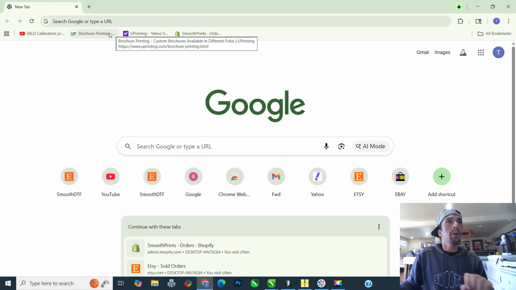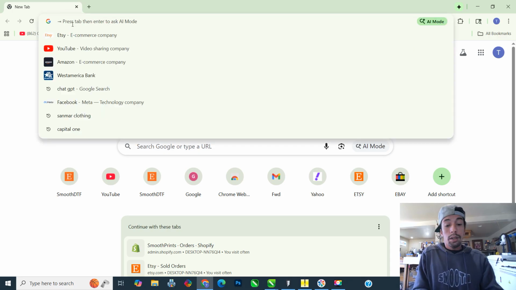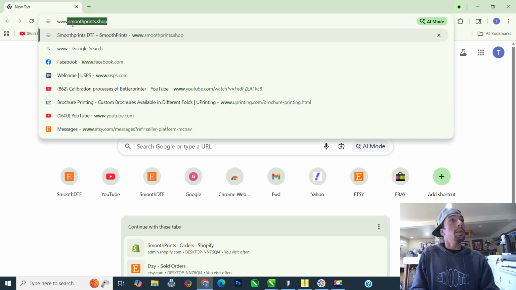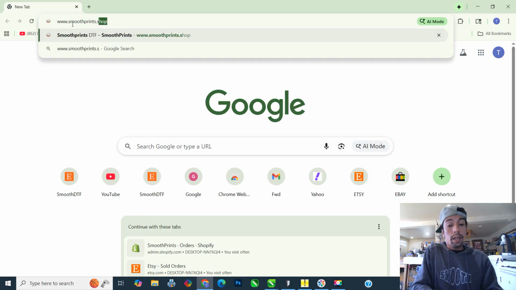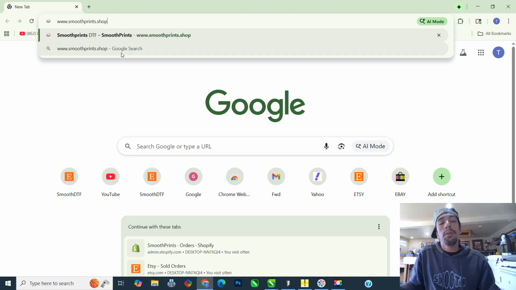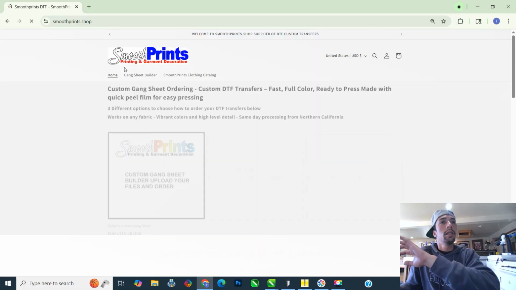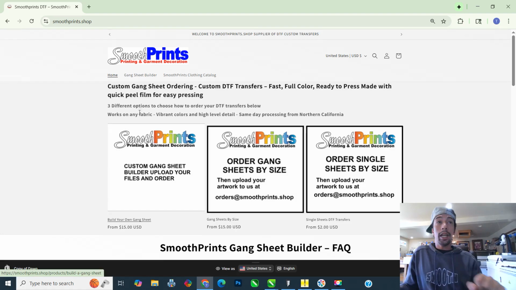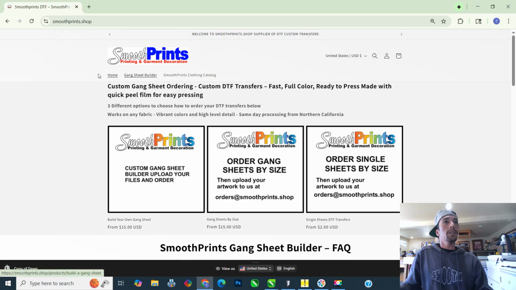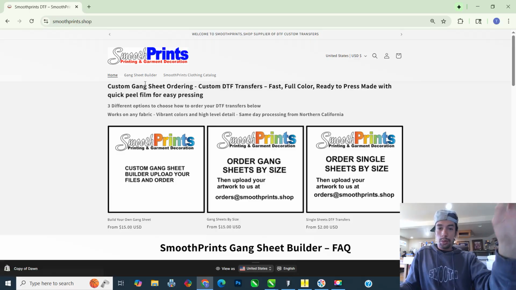See Google, boom. And then the empty browser bar, we're going to want to type www.smoothprints.shop, not .com, not .co, .shop, S-H-O-P. Enter. Here we are at the official landing page of Smoothprints. And your first three options here, you're already home, so we don't got to worry about that. Gangsheet Builder, where we're going to be going.